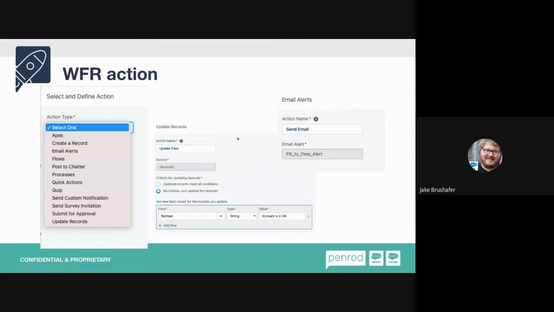This is just a simple update. This is for email alerts. So these are just two of the actions that we're going to be covering today.